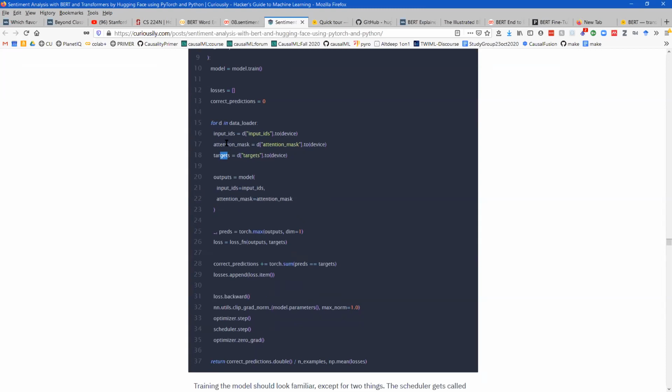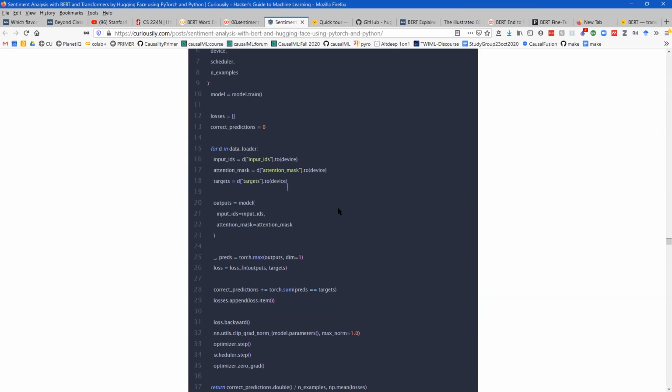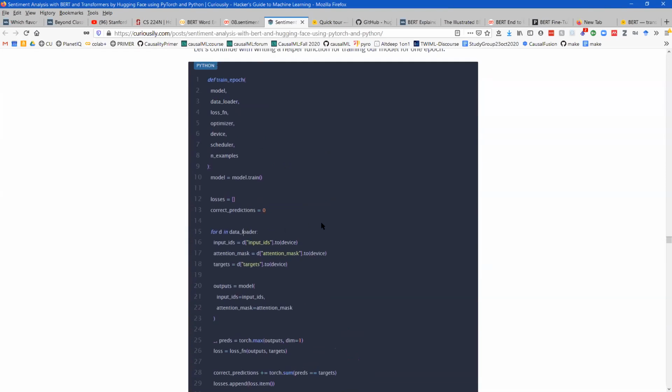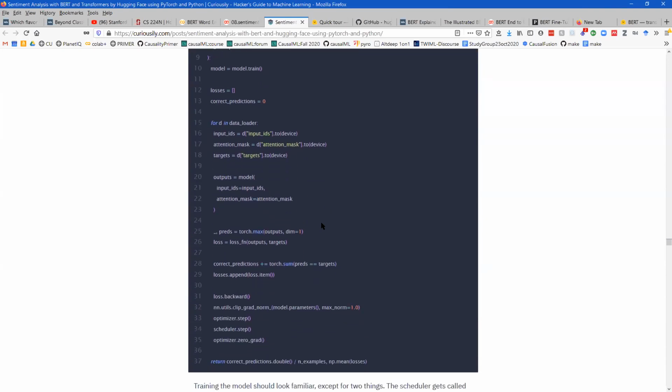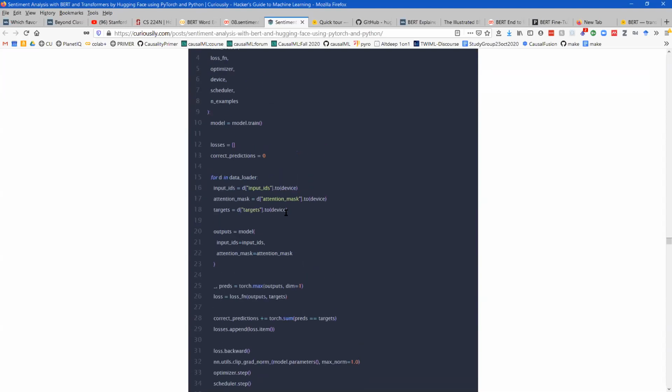For D in data loader, input IDs equals D of. I'm not sure. So you're processing the whole thing here. The data loader has everything in it. But the data loader is an iterator, so you need to take each batch from it and shove it through the model, which is what he does. Oh, that's right. The loop. I was thinking that the loop ends here, but let's see. I'm trying to find out where the matching parentheses for this one is. Oh, that's just at the opening of the model.